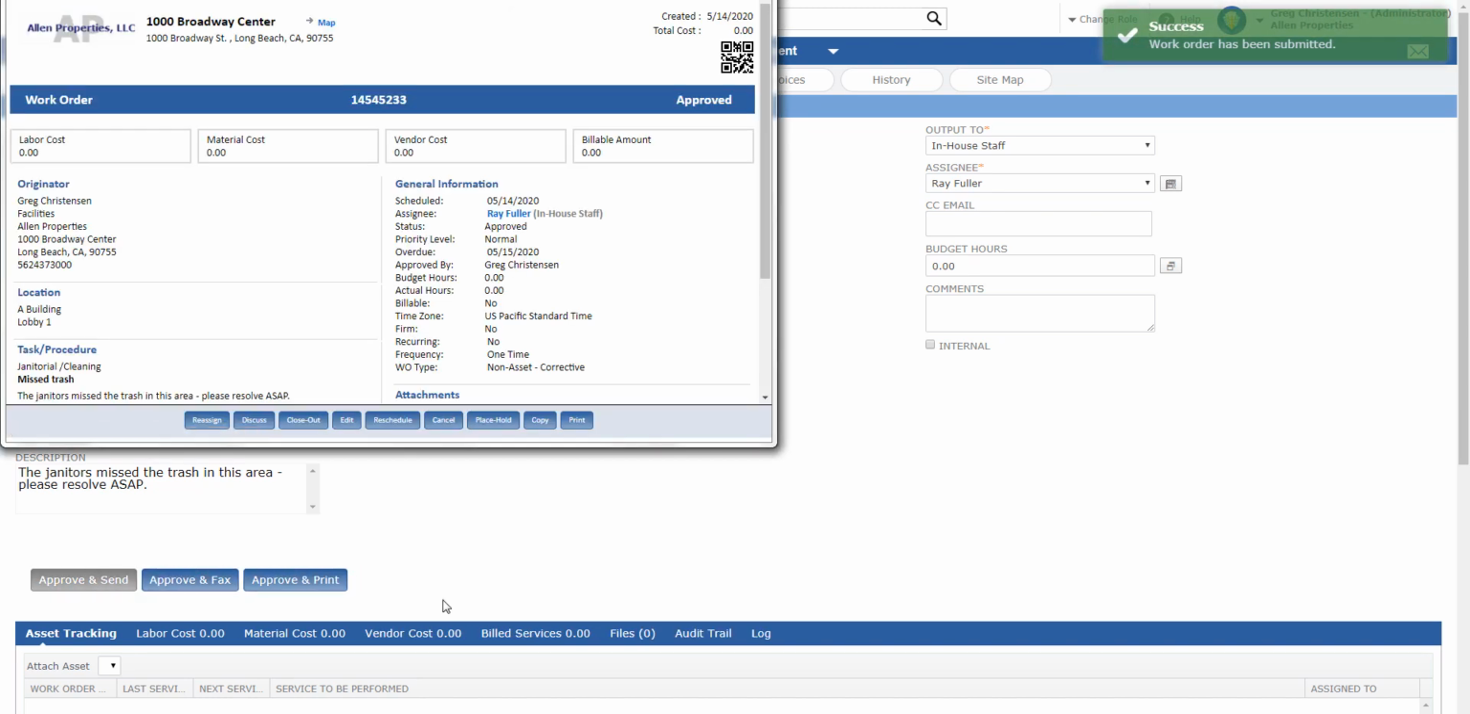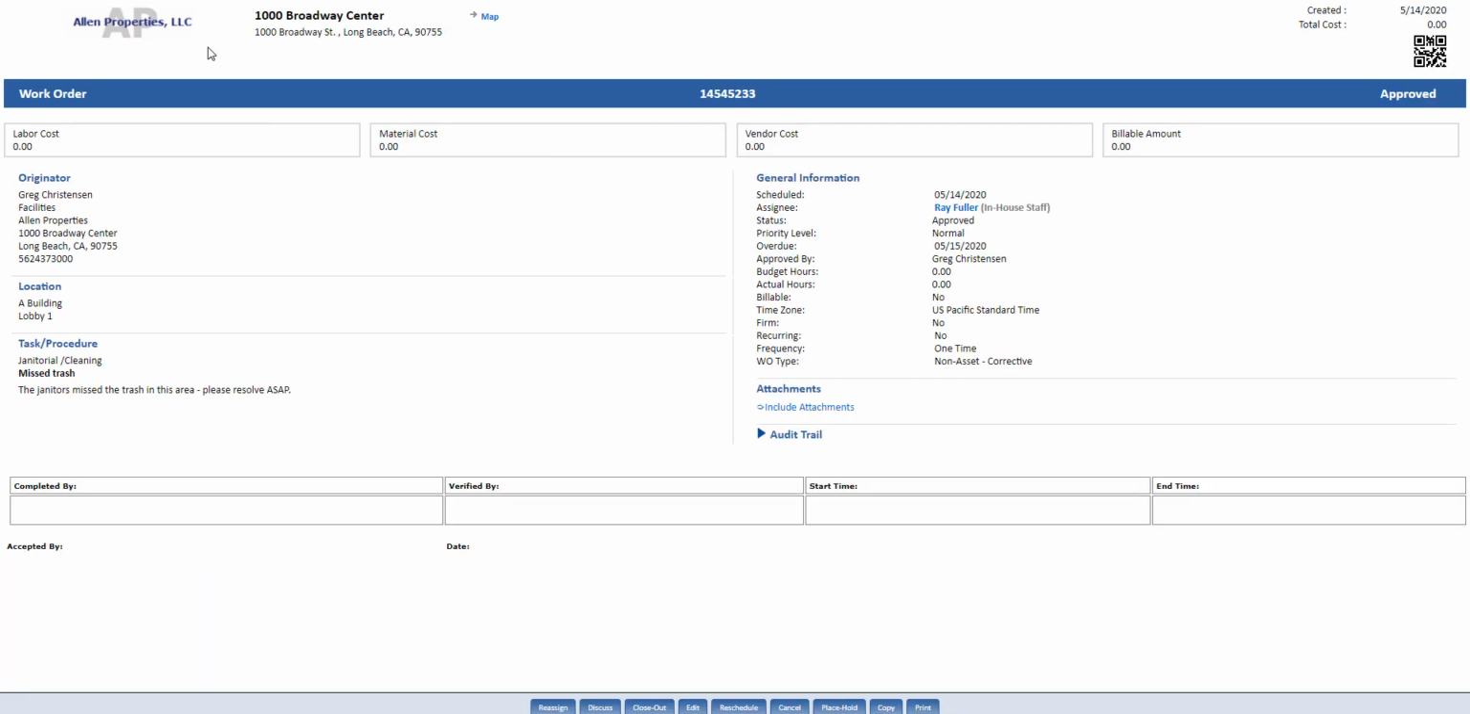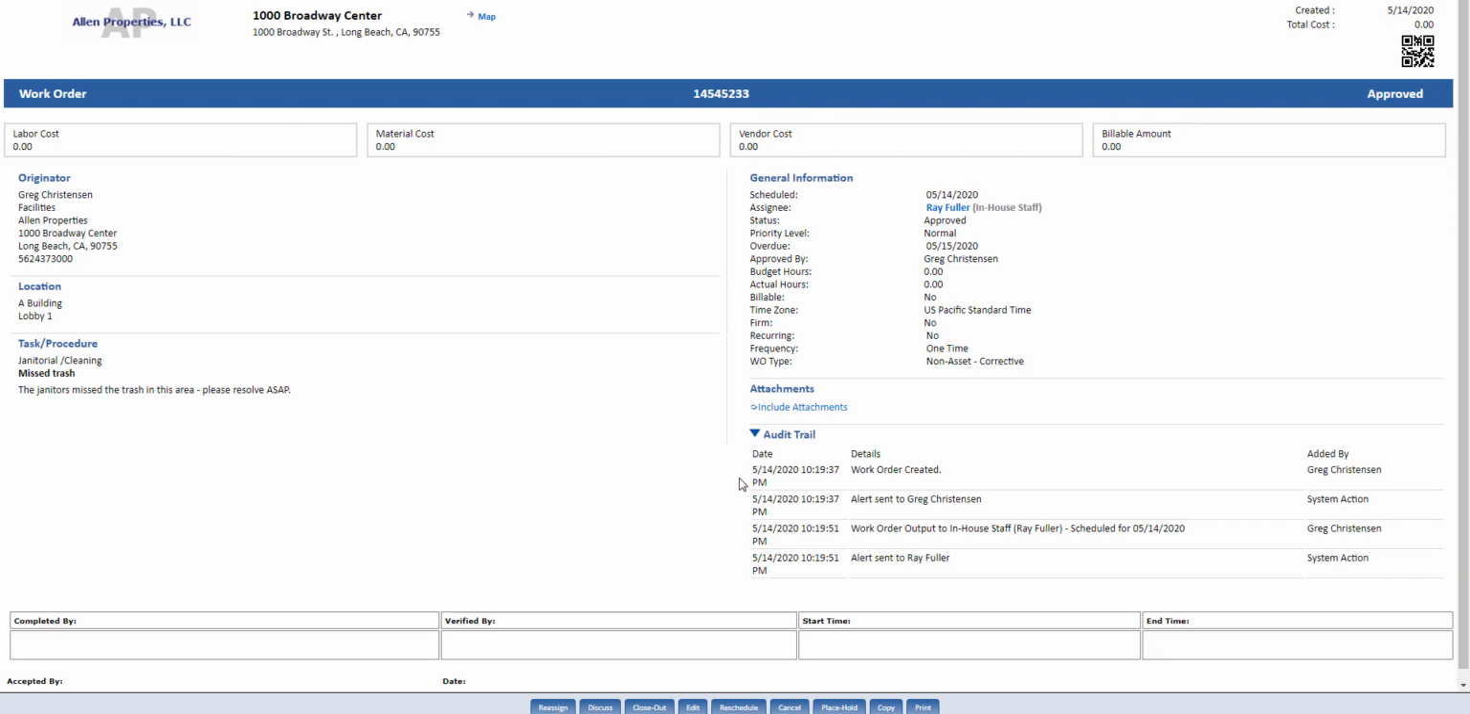They can click a link to get into the system, and this is what the work order looks like. It's got all the details, your logo, the originator, etc., and the audit trail. This is real-time and date-stamped info.